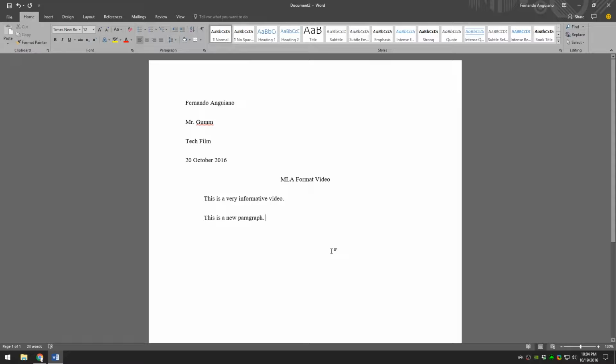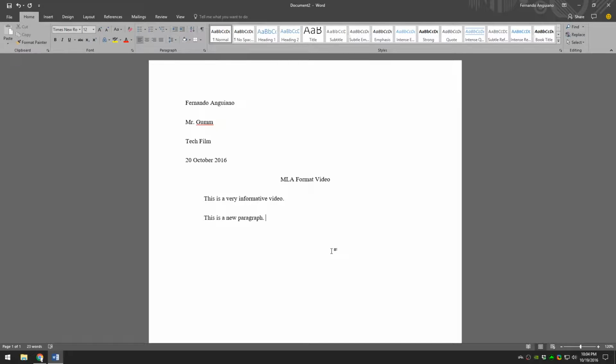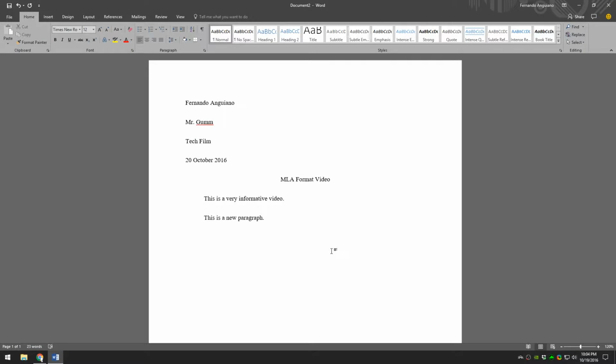So now some tips in regards to the MLA format and writing your essay in general. First tip that I have for you is to follow the teacher's instructions, because every teacher is different and they'll probably give you instructions different from the MLA format. Some will say to write your essay single spaced. Some will tell you to write using a different font, maybe the default font that comes with Microsoft Word, which can be Calibri or Cambria.